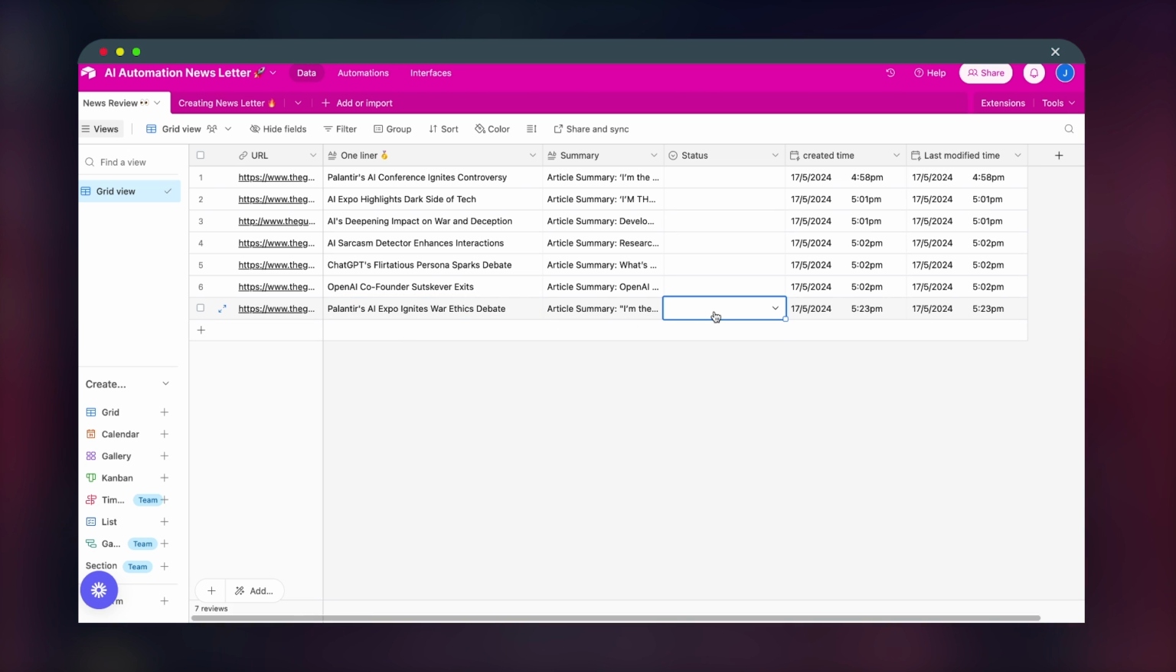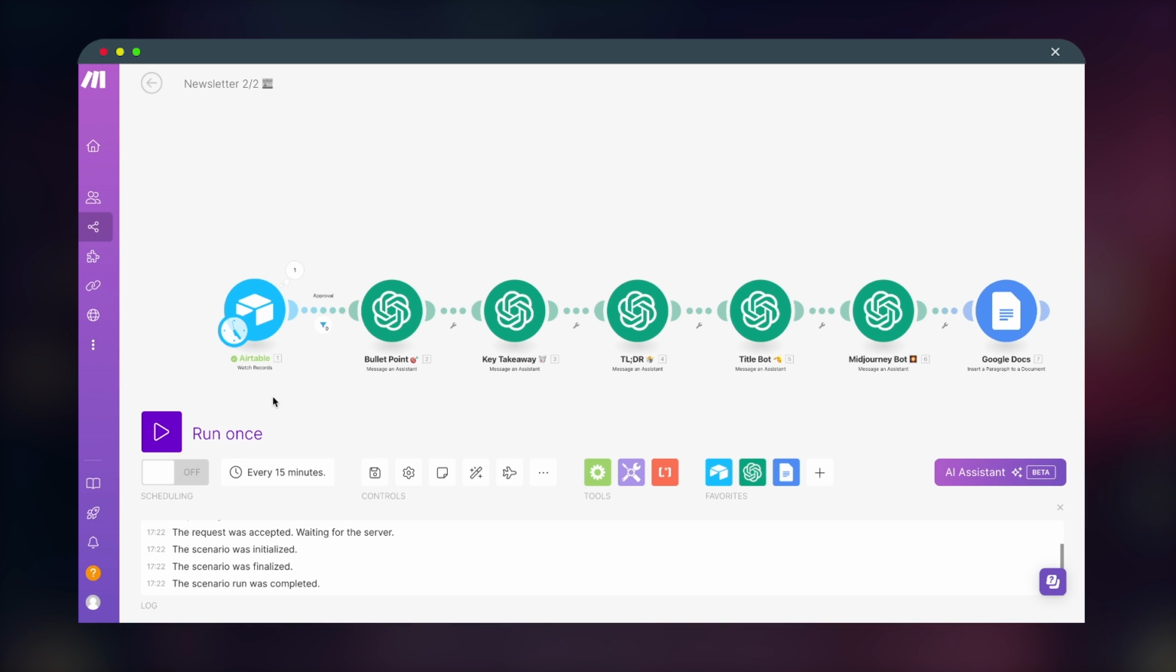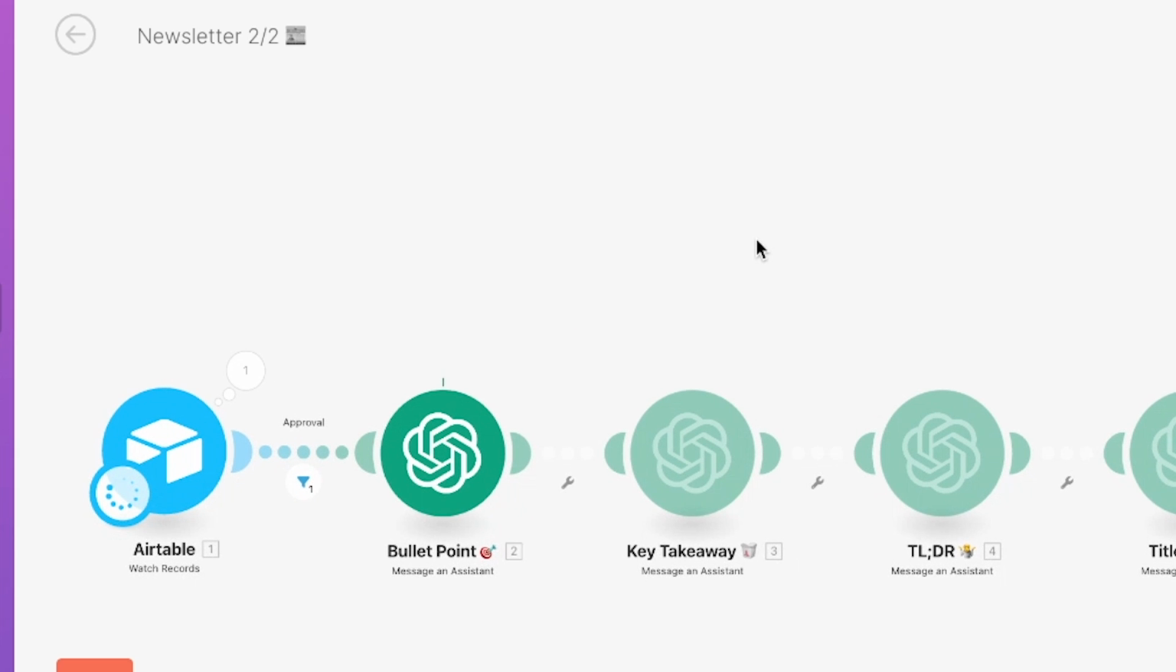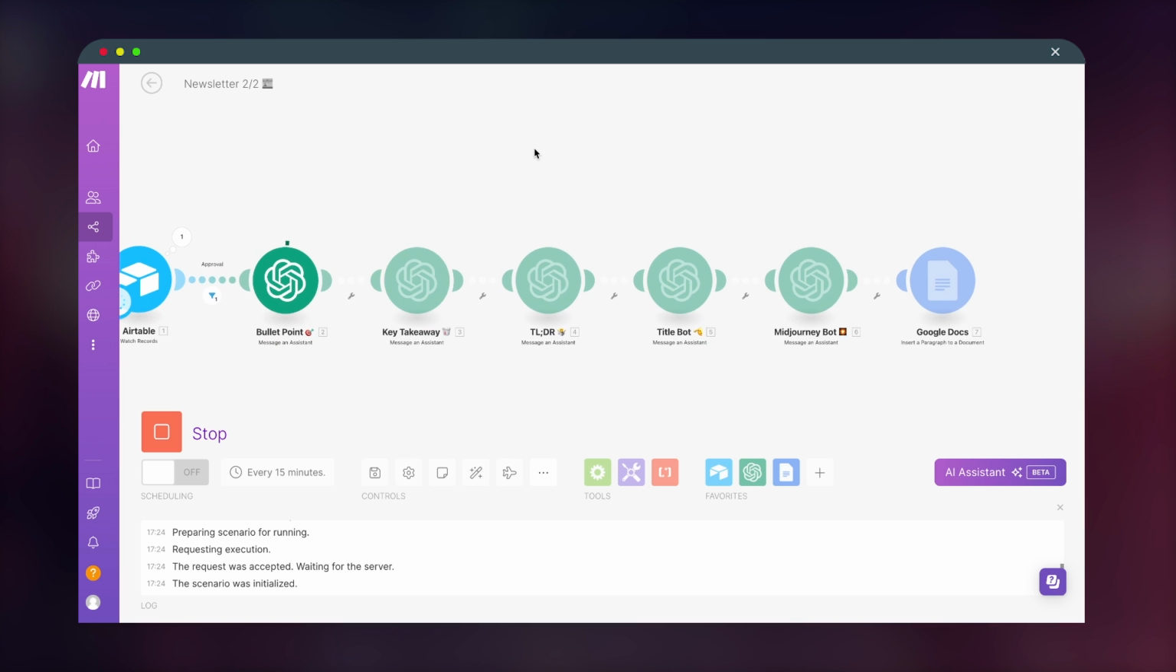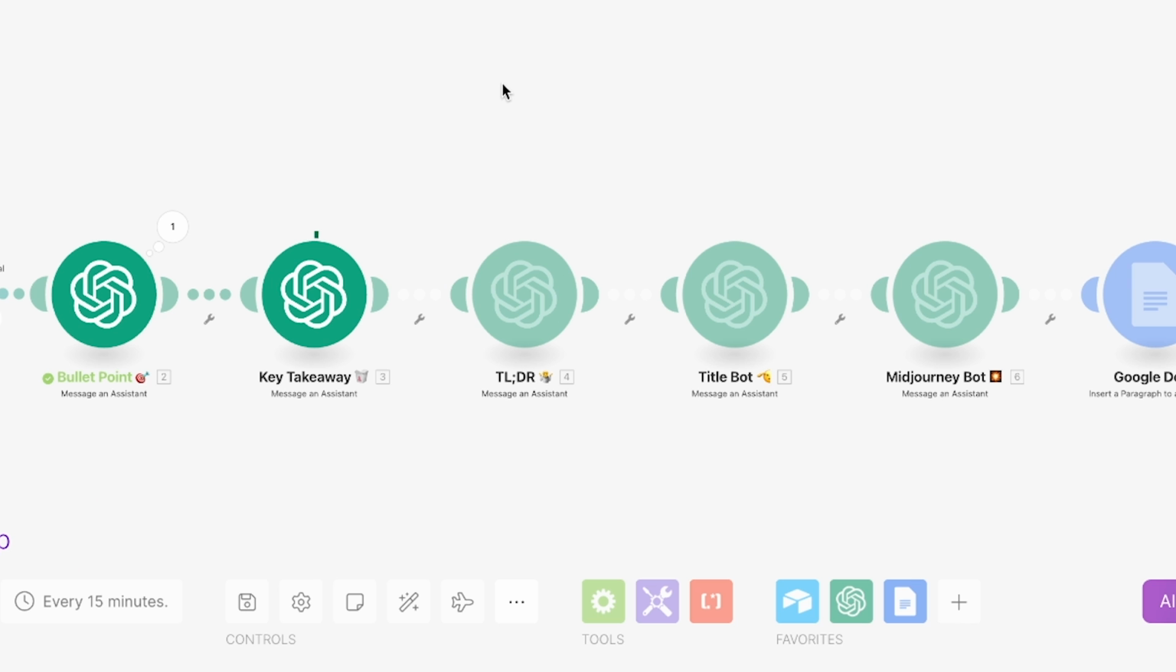We love it. Let's say we look at it and we think, do you know what? I like it. Add that to a newsletter, please. I come here, I click run once. It's picked up on the fact it was an approval. The bullet point guy's making his 4 bullet points. He takes his time, but his quality is excellent, and we really appreciate him for it, which is awesome. We've got the key takeaways. We need to know exactly what's going on, what the bottom line is, and everything else.